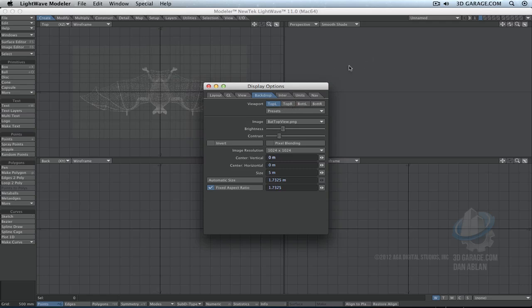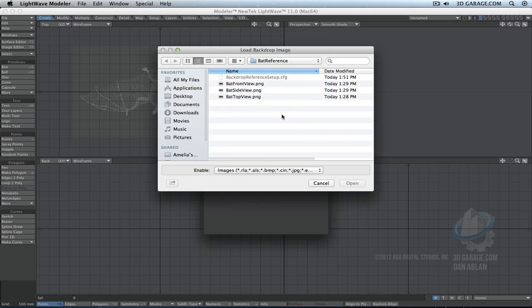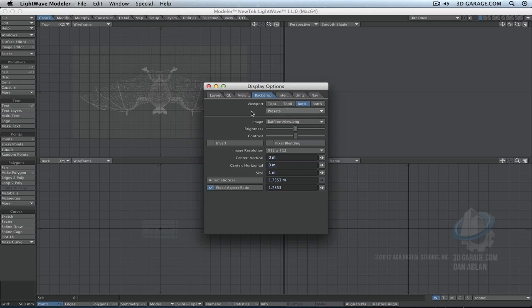Next, the top right is our perspective view. We don't need anything there. The bottom left, go to Image and choose Load Image and choose the bat front view. And even though it says front view, it's the front view of the bat, but here it's the back view.